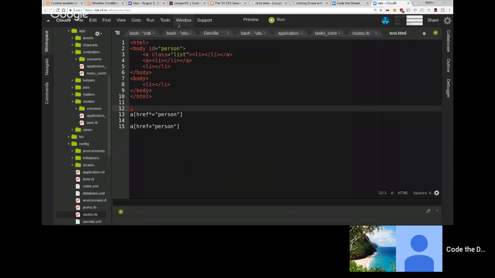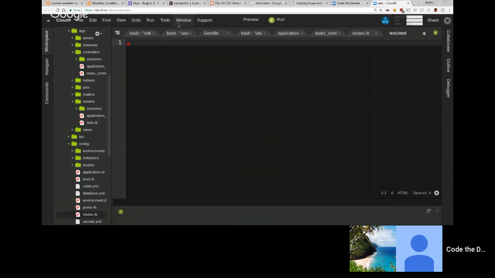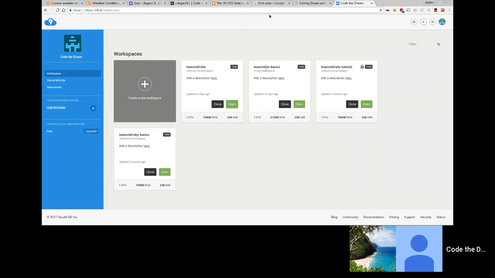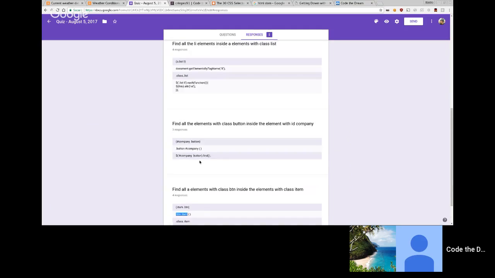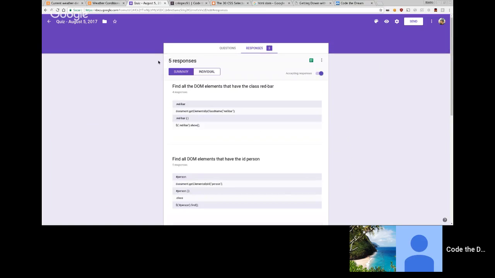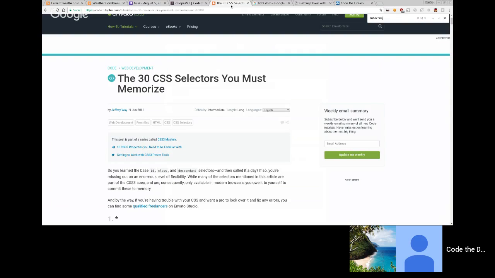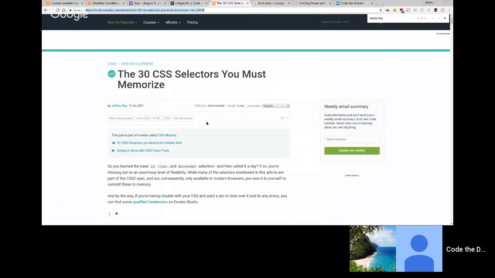Right. All right. So that was good. I think maybe the quiz wasn't clear in some places, so I think we're still a little bit iffy, maybe not everyone, but some of you. How do you guys feel? Do you feel comfortable with CSS selectors? I think my feeling is that I can send you this link: the 30 CSS selectors you must memorize.